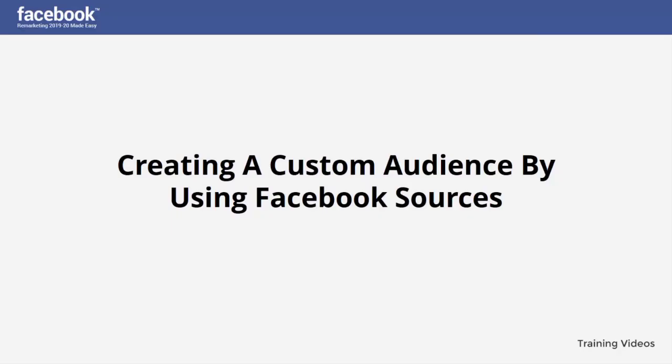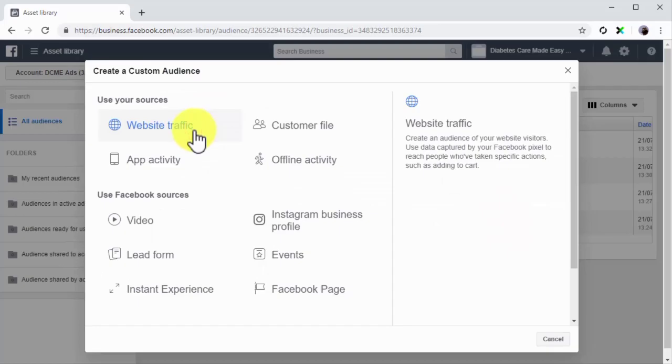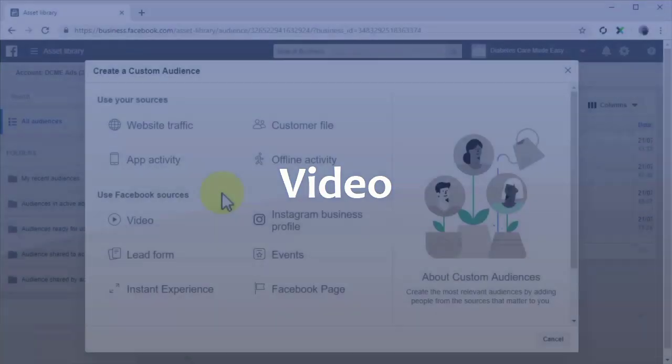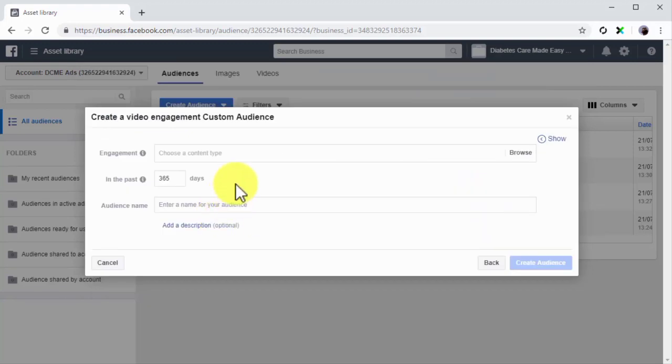Audience by using Facebook sources. Hey there, everyone. Let's now create custom audiences using Facebook sources. Video. To create a custom audience from video views, select Video from this menu.